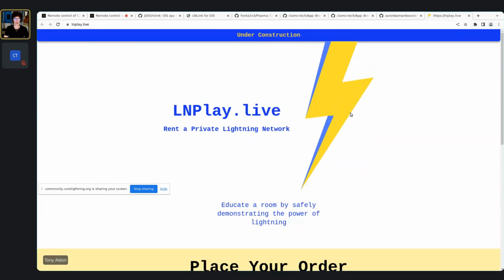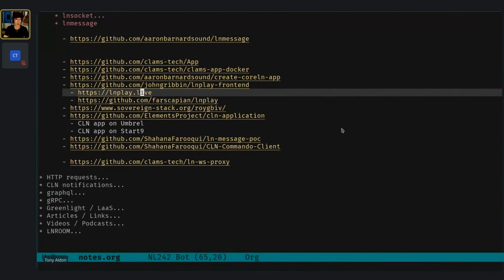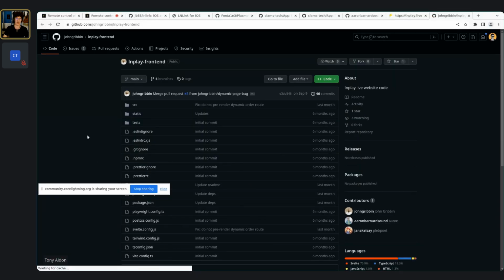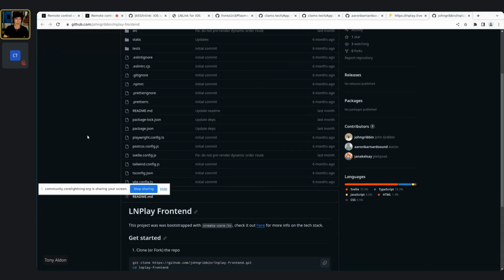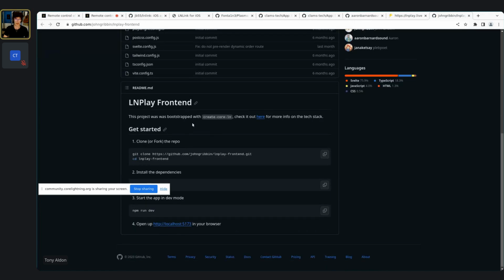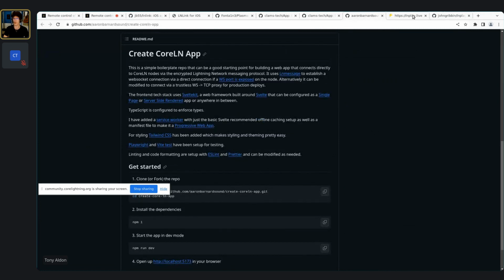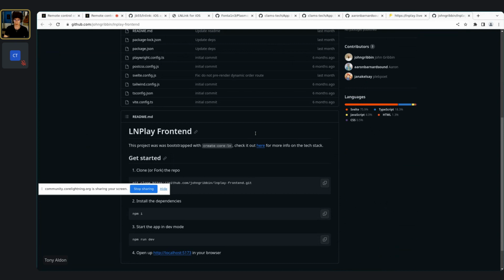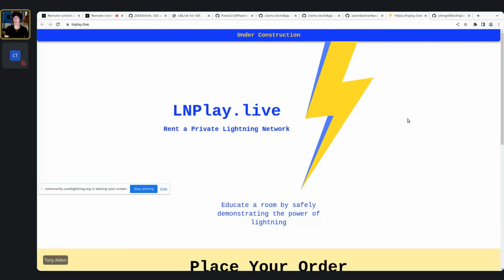And why we're talking about that specific application is because their front end, the LN Play front end, we can see was bootstrapped with Create Core LN App. I think, if I'm not wrong, yes, this is with that Create Core LN App. And so the front end is using LNMessage, so the Commando plugin. So via that application, this is cool. We see that one.